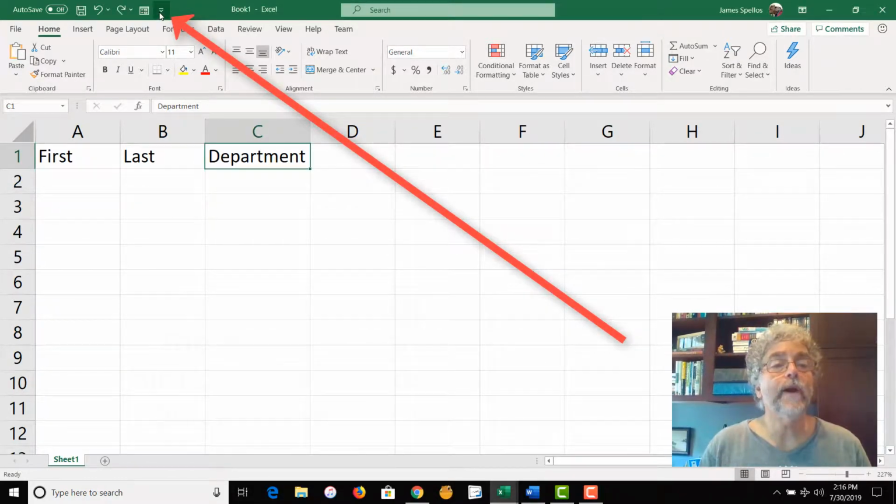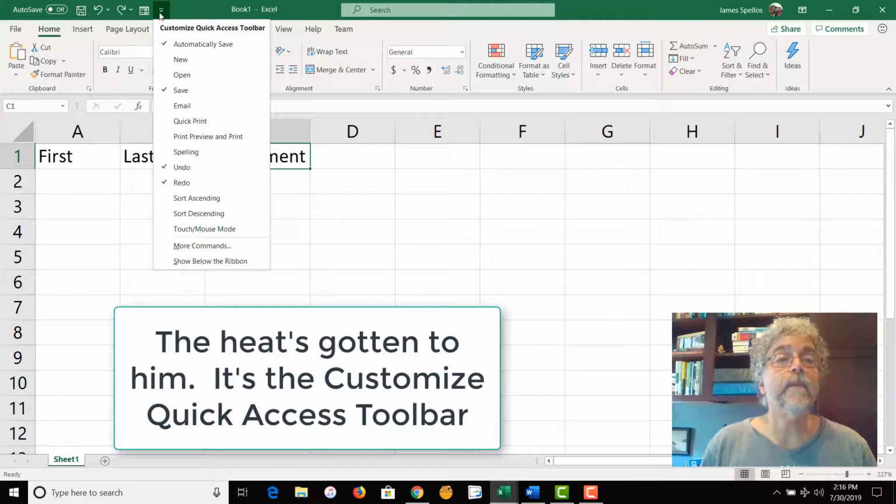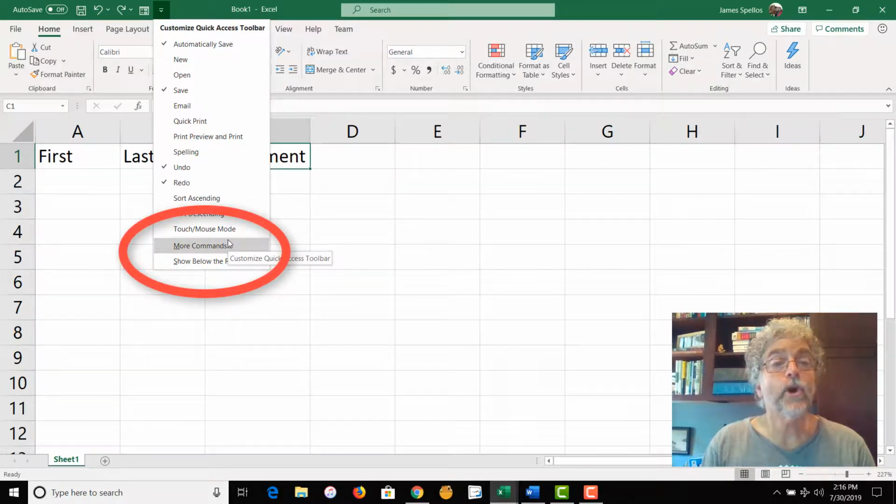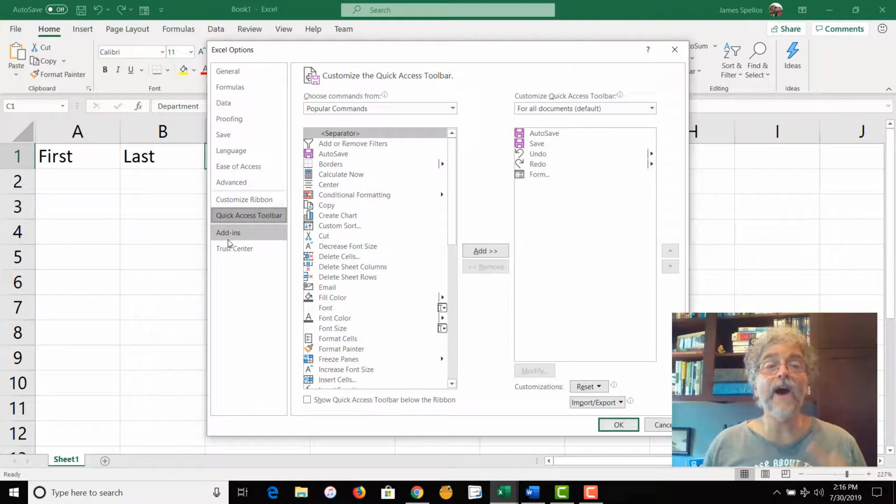So if we look up toward the top of the screen, we have this little drop down, which is our customized quick access toolbar. And it gives a lot of options, not one being data form, but it does say more commands. So let's go to more commands. And now we have this Excel options. We could have gotten here from the file options menu as well. Any way you want to get here is fine.